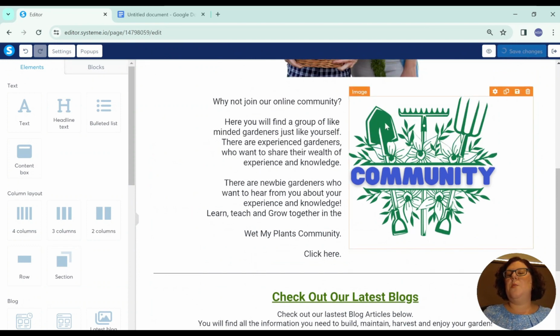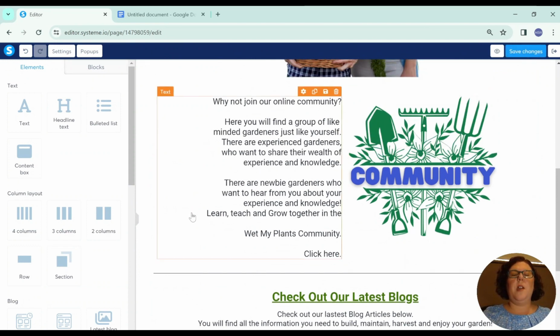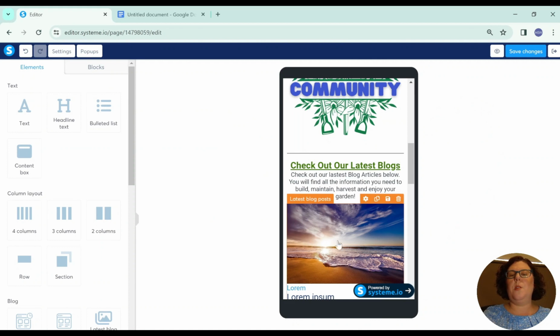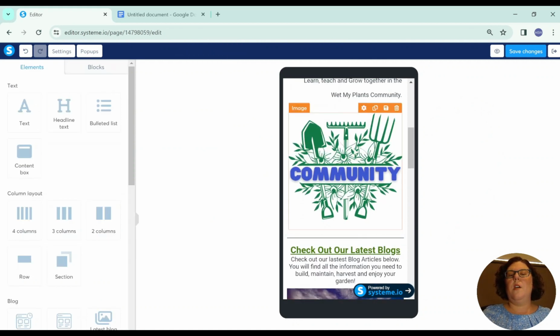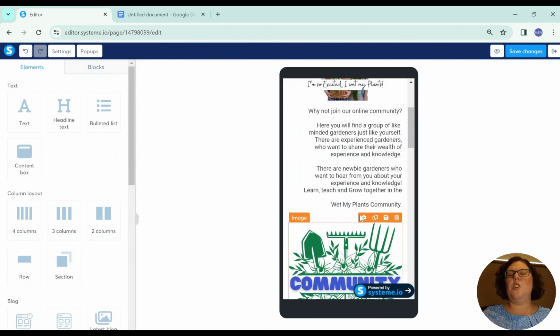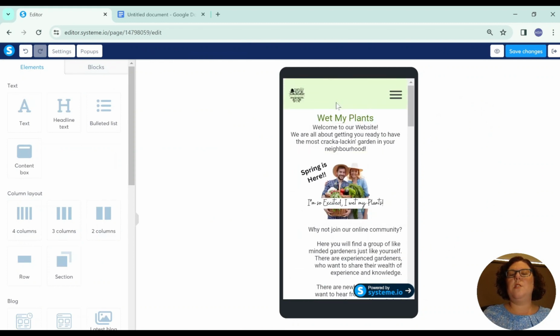And once that's saved, we're going to, as always, come down and we're going to click and see what it's going to appear like on mobile. So click Mobile and let's have a look here. So of course, our columns have stacked on top of each other as they do. So we've got our title, Wet My Plants, information, our image there.